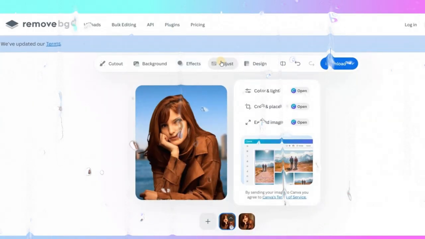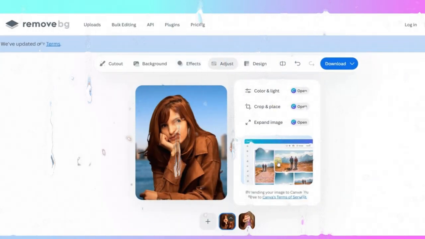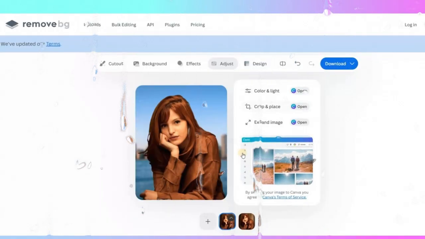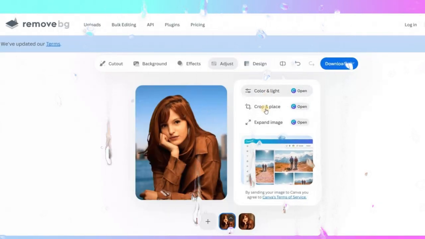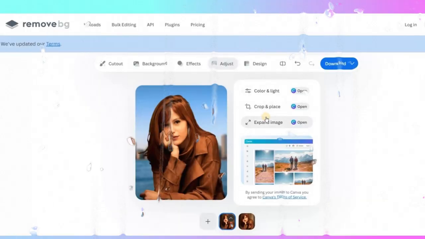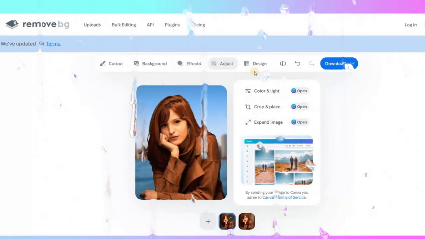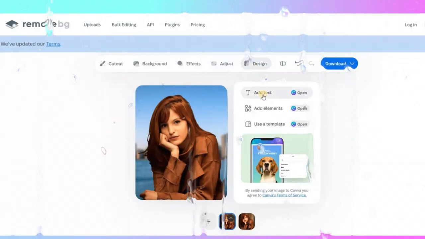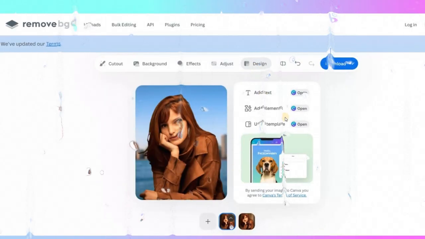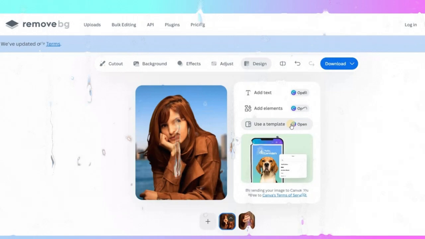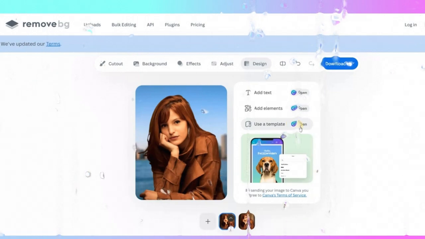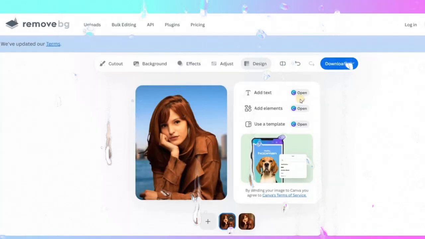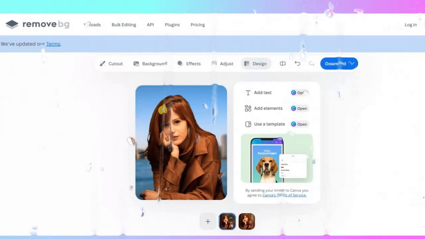Now I can even use the adjust part, and all these things can be done on the Canva website. As I said earlier, when it comes to adjusting lighting, cropping, expanding, Canva can do this easily, and it just takes a few seconds. When I click on design, you can add text on it, add elements on it, add different templates if you want. But over here, everything is redirecting to Canva. That means Canva does all of these things.